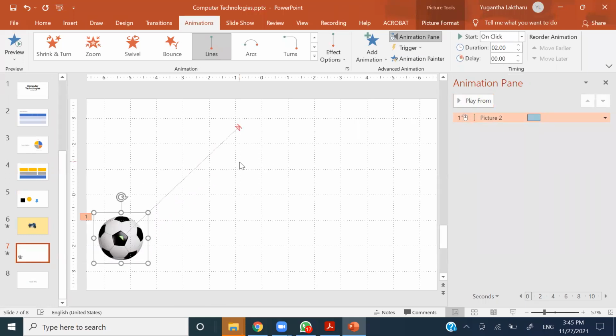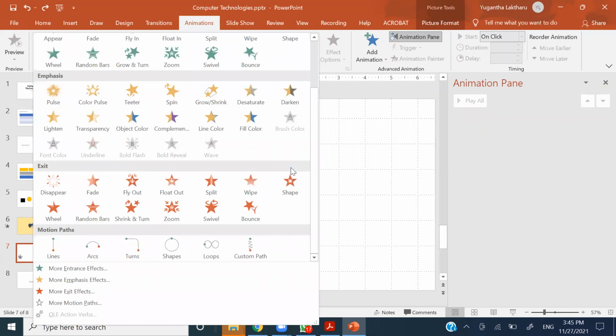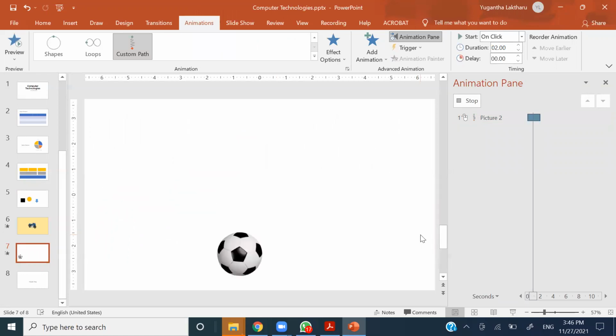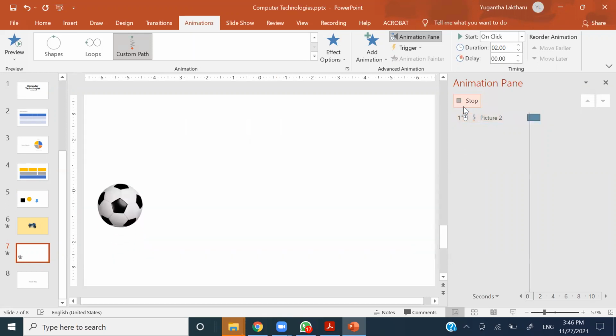If I want a custom path, I can do the custom path. It will allow me to choose the way, choose the animation that I want. You can see it happens in a very fast manner. If I play, look at it.